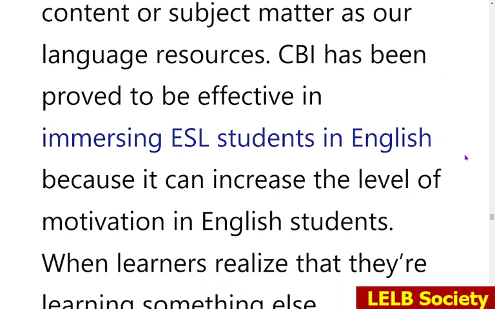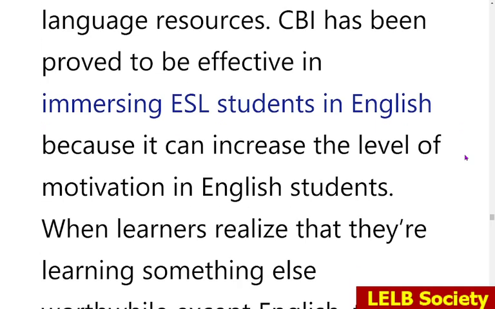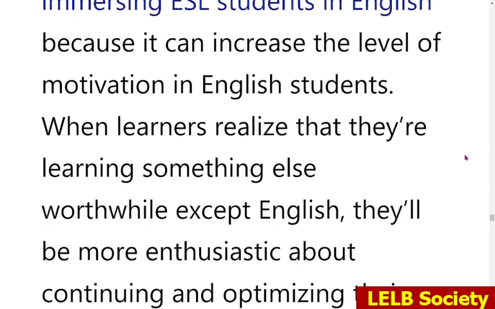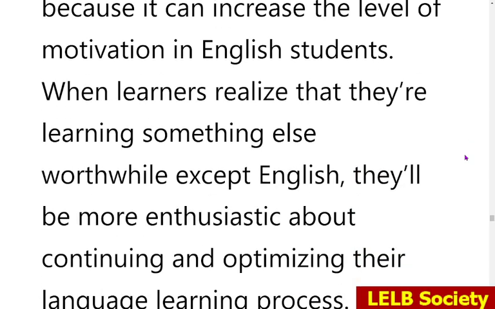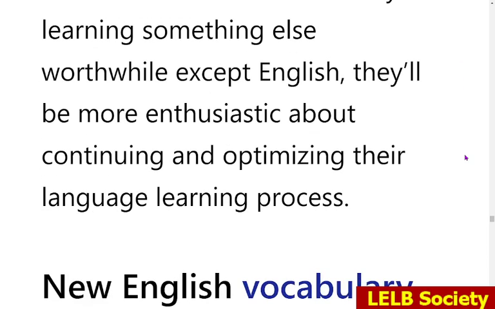CBI has been proved to be effective in immersing ESL students in English because it can increase the level of motivation in English students. When learners realize that they are learning something else worthwhile except English, they'll be more enthusiastic about continuing and optimizing their language learning process.